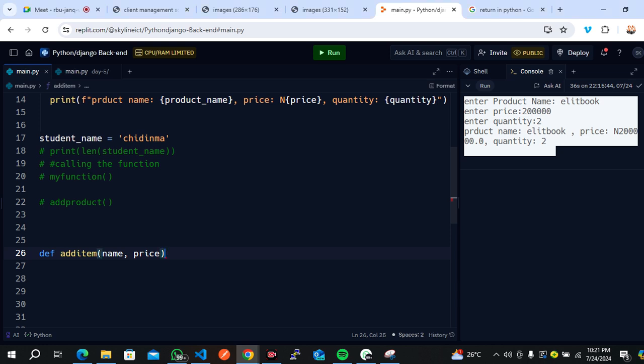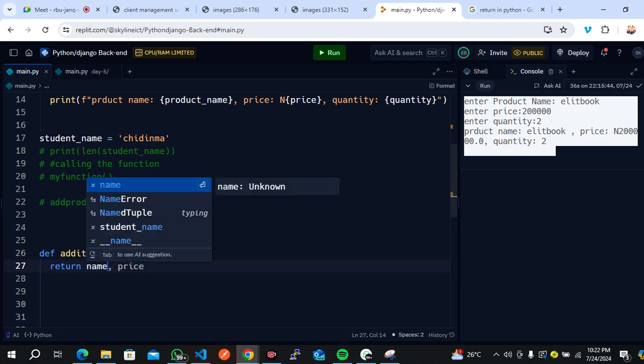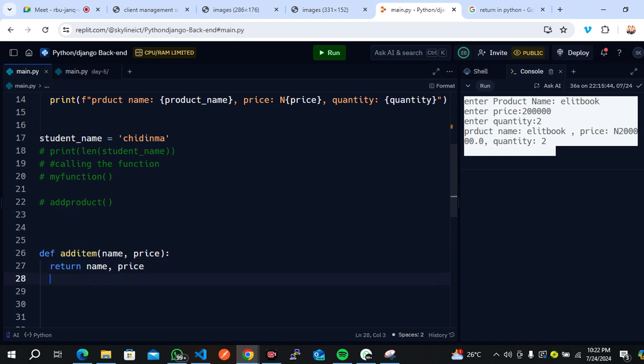So in this function now, what I will do is simply return the parameters. I will just return the two parameters, name and then price. Now the reason why I'm returning this is so that we can use it whenever we are calling this function.